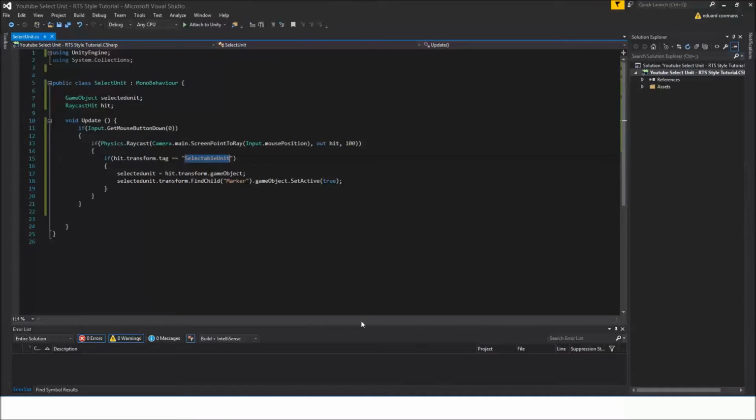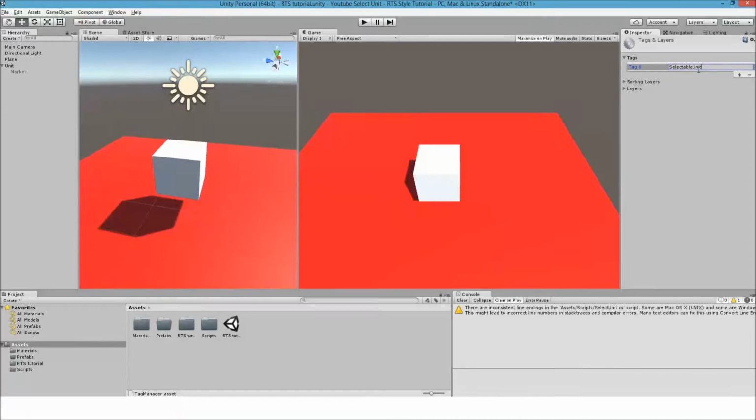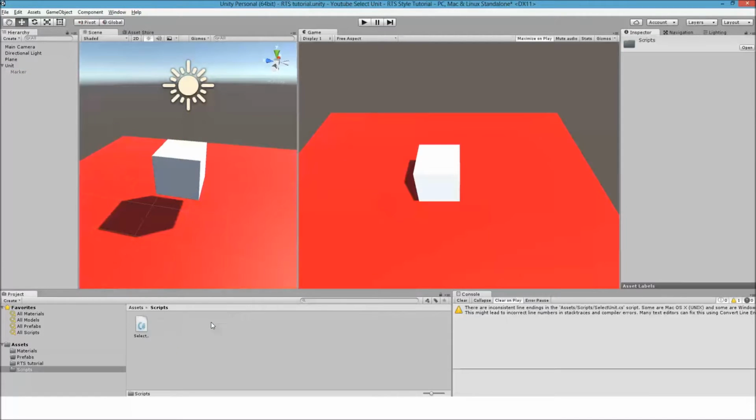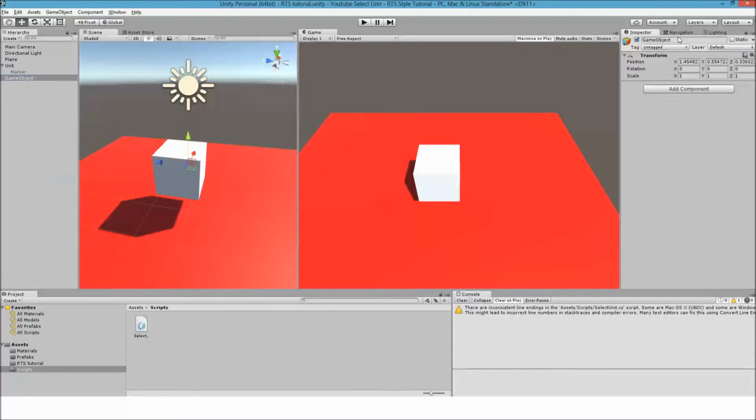We go ahead and copy and paste this. And don't forget to add this, because generally I forget, I'm a noob. So we're going to need to add this script onto an empty game object, or you can put it on the camera or whatever, but to keep it all organized, you can put it on a game object. So we'll name that, we'll just go select unit manager, and drag that on there.